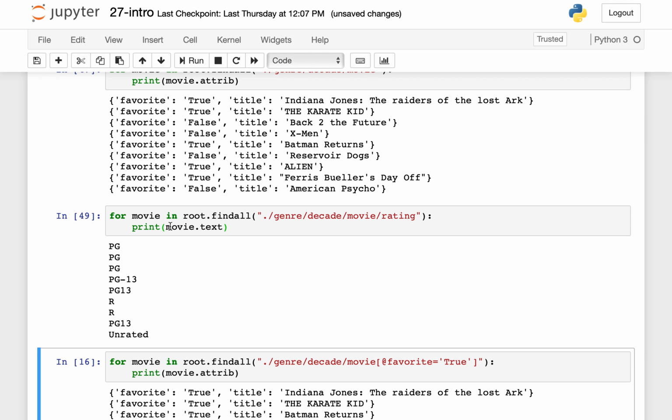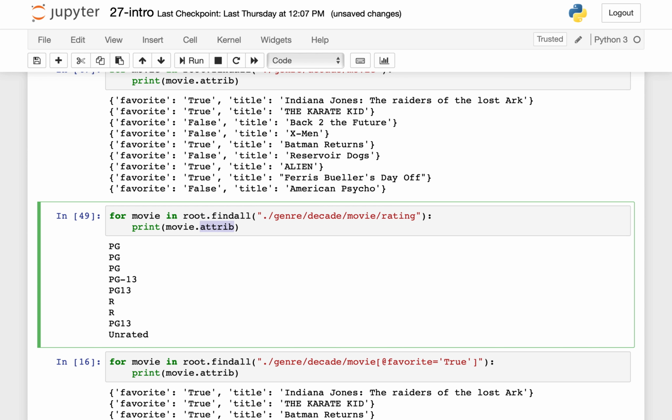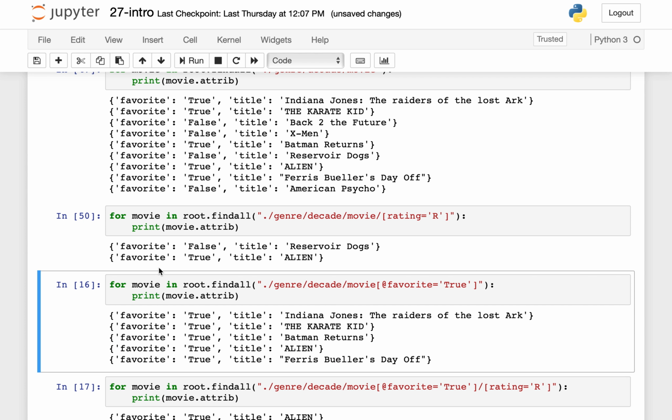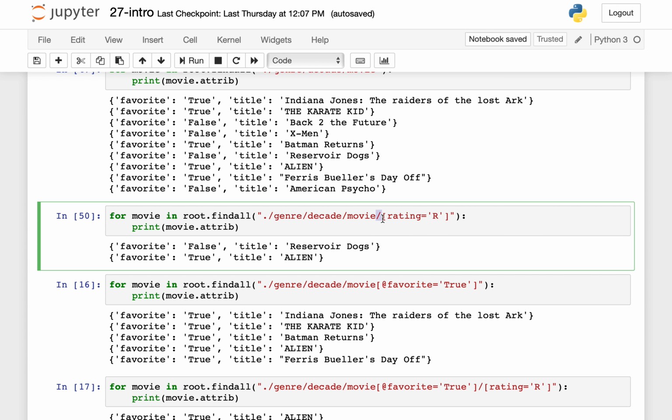Okay, so I know that the first movie then is a PG, PG-13, and so on and so forth. But I'm not interested in the rating. I'm interested in the movie that has a certain rating. So the way to do it is to tell XPath, well, that's the route to the movie, but I'm interested in a subset of all these movies that have a rating tag, and the value of this rating is R. And that will give me the two movies that have this rating. Notice that there is a slash here because rating itself is a subtag of movie.